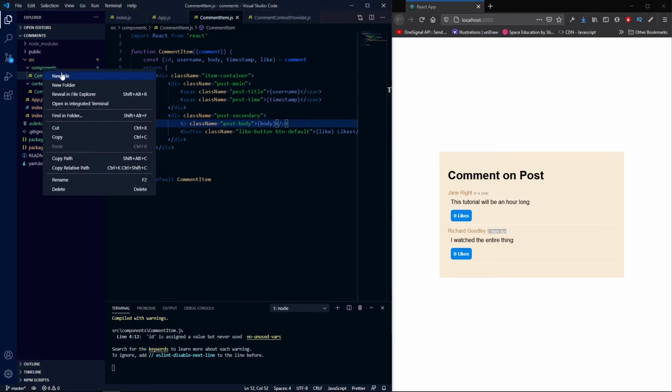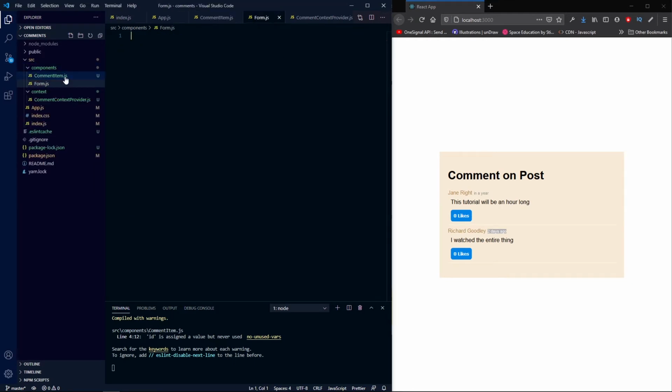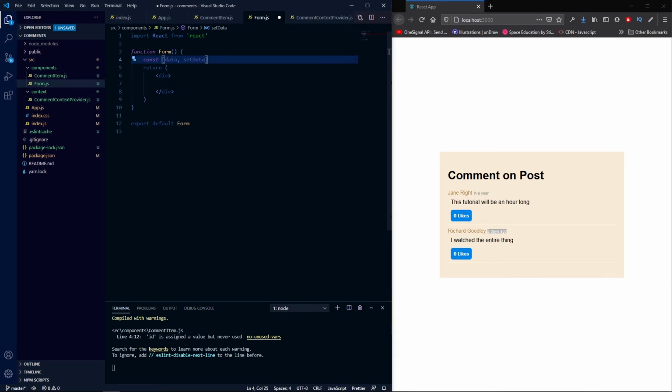So I'm going to go in my components directory, create a new one. I'm just going to call it form.js, a React function. There we go. So there's my form, and what I'm going to do with this form is create a const, let's say data, setData, or comment or whatever you want to name it. It's what's going to be typed, say useState, and it's going to be an empty string. On default that's going to be an empty string, and then I'm going to need a function that handles the comment from my provider.